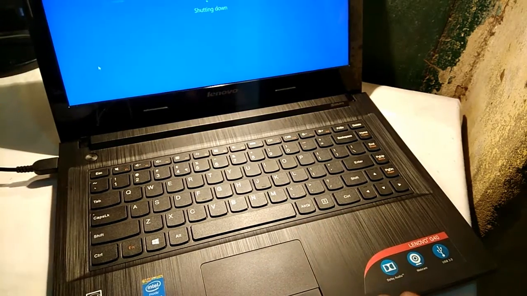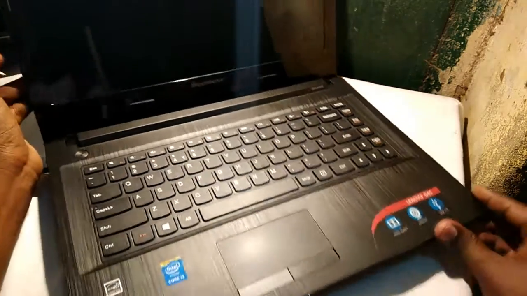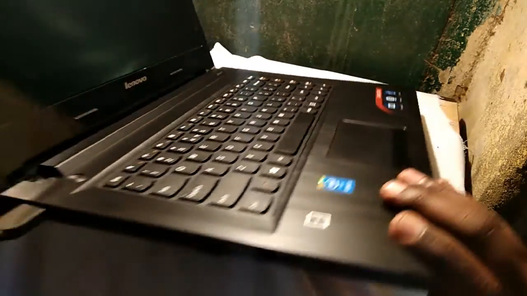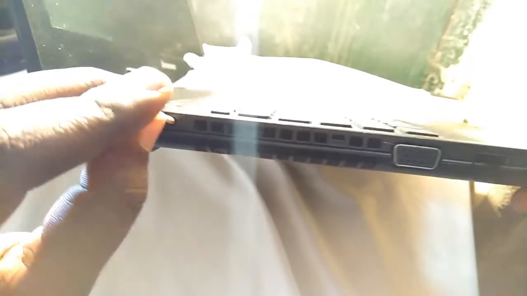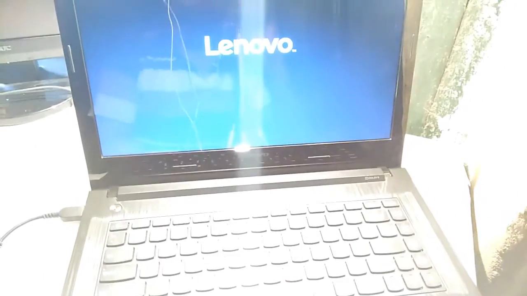Just set it down and take a pin to push this. Push this area. There's a small button, make sure. Push this small button simply one time. Okay, it's on. It's now getting on. Let's see.